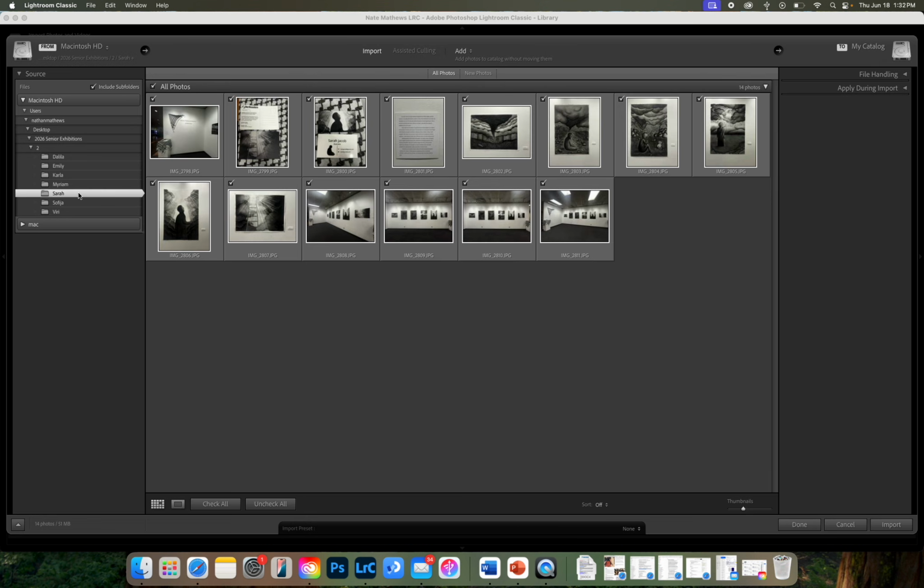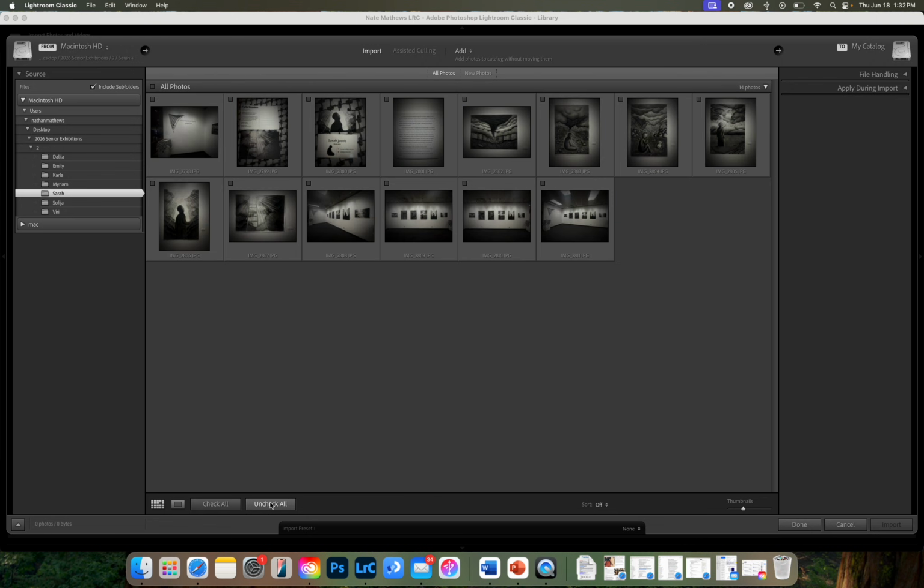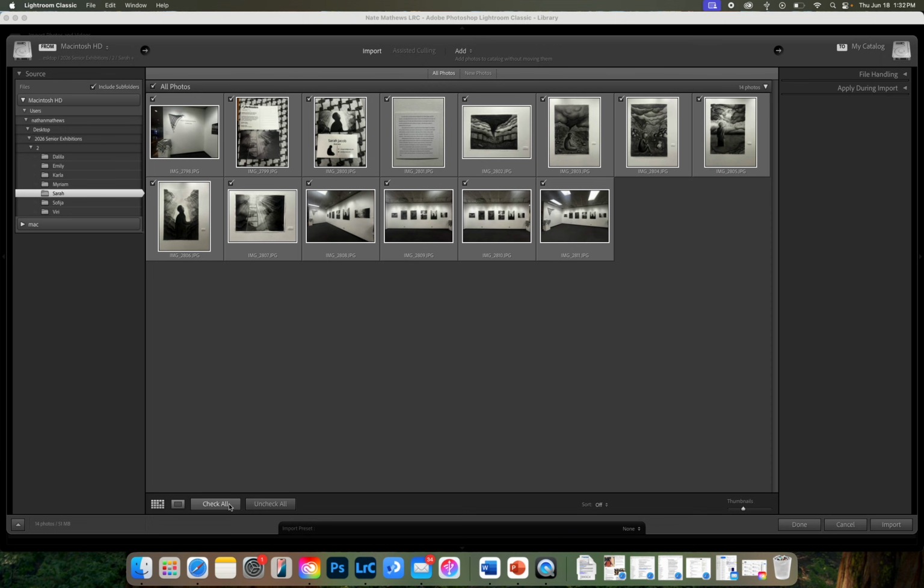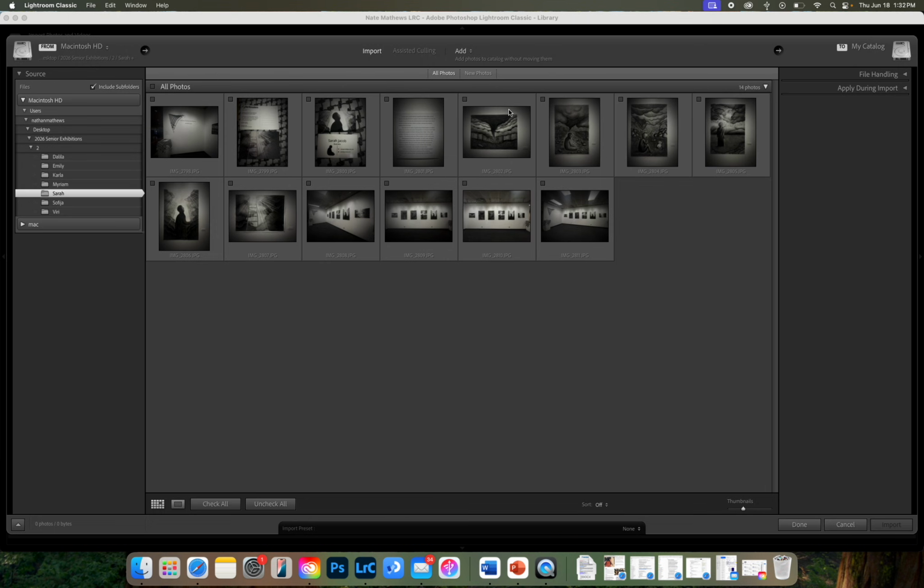Let's grab Sarah's images. These are just images I've taken of different gallery exhibitions in the last year, but I can choose to import only some of these. If I click Uncheck All, it will not highlight all of them. If I check all, it will highlight all of them, and it will check them. But what I like to do is uncheck all and then just grab.